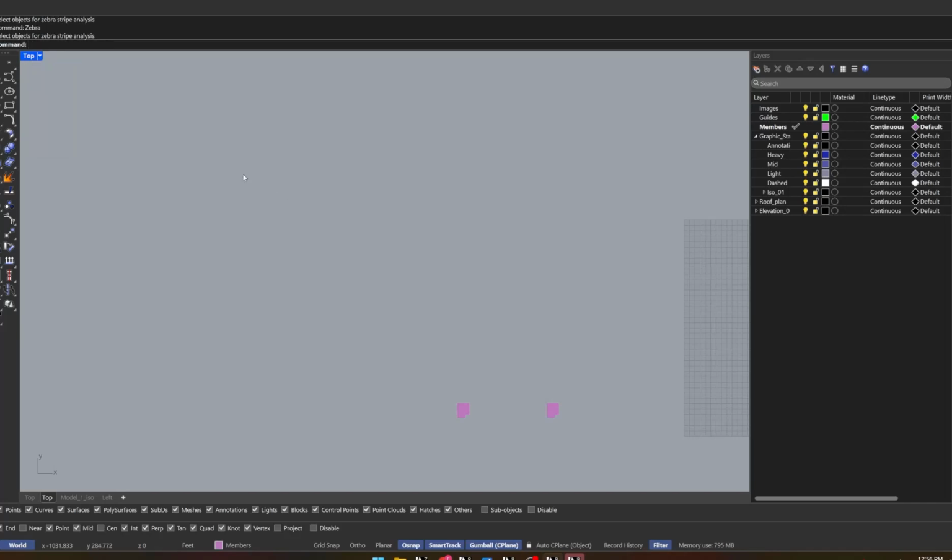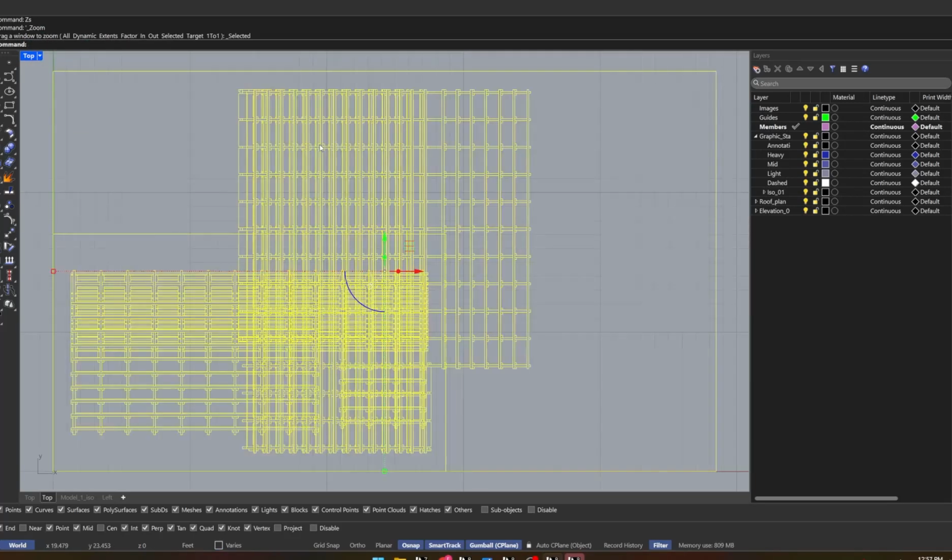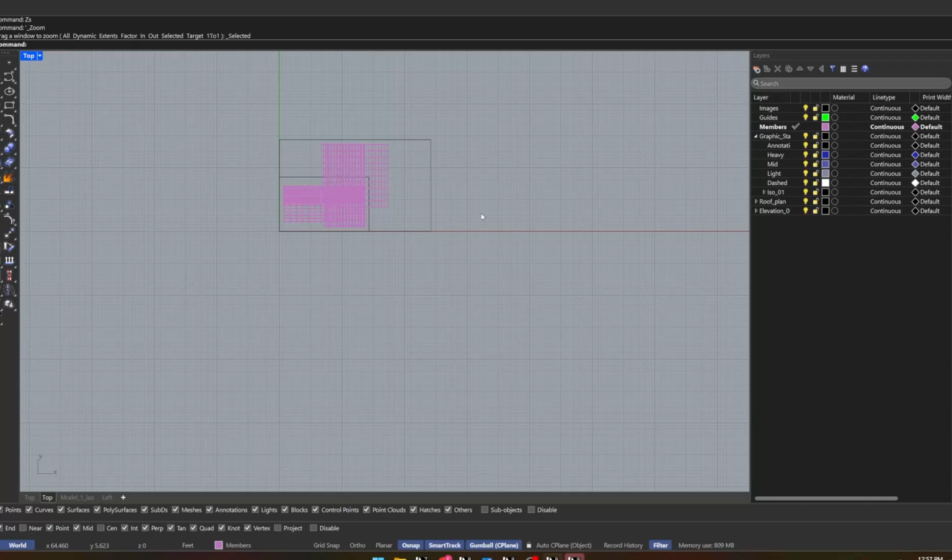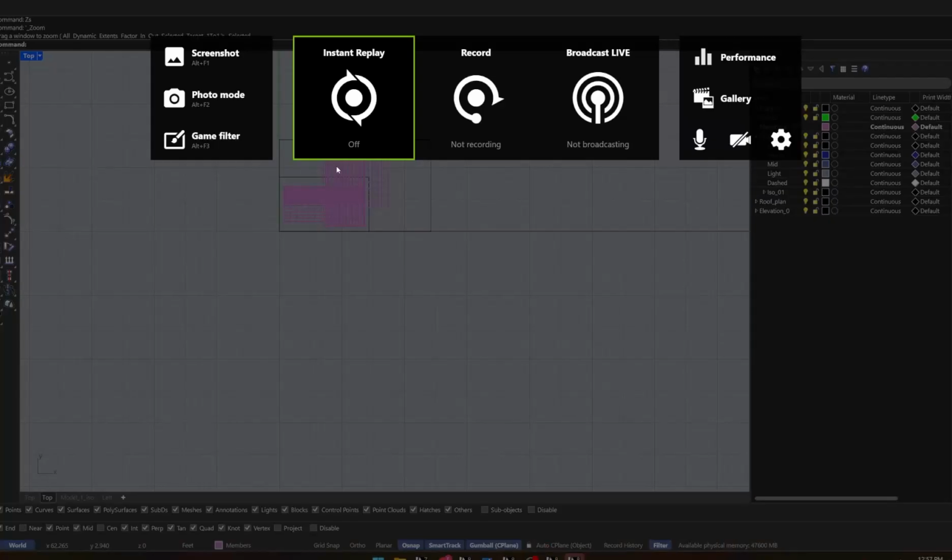Sorry, you don't have zoom extents? You type in extents. Oh, and then zoom selected. Yeah, ZS is zoom selected. ZE is zoom extents.